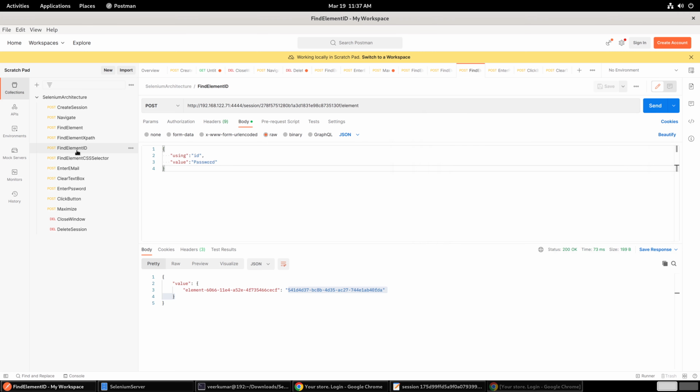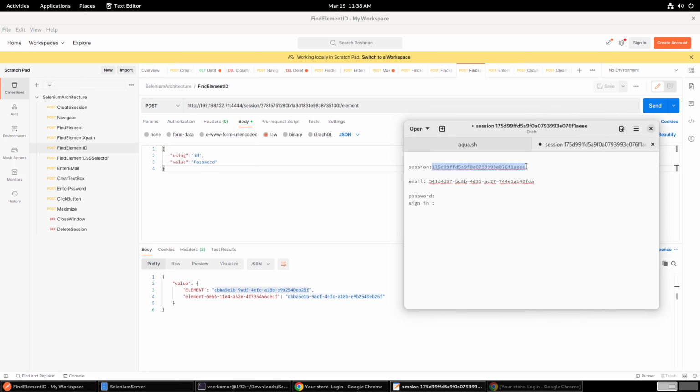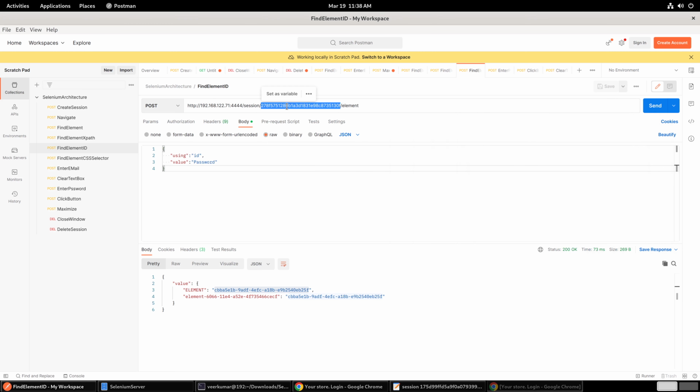Now let's try to find our element using the ID. The request remains the same: the URL, and in the body you have to pass using ID and what value you want for the ID. Again, I'll use this session ID and execute this command. If you could see, it has returned an element ID, which means we are able to successfully find the password element using this ID. I'll again copy this value for ready reference, because these values are required for our subsequent API requests.